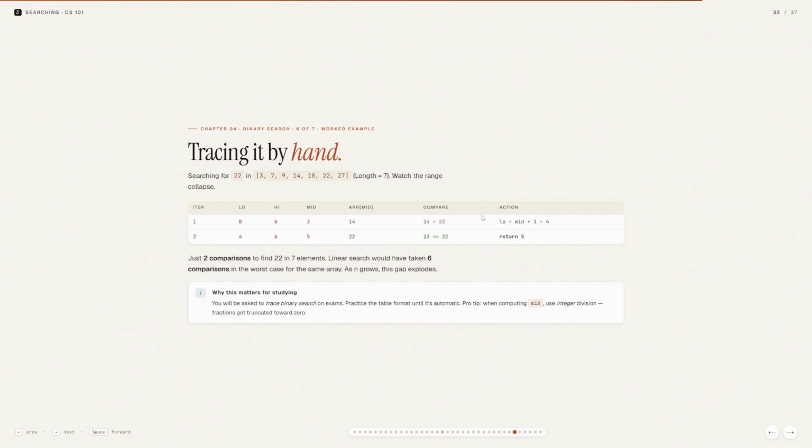Is 14 equal to 22? No. Is 14 less than 22? Yes. So the low equates to mid plus 1, equal 4. Now let's go to row 2. Iteration 2. Low is 4. High is 6. Mid is 4 plus (6 minus 4) divided by 2 equals 5. Therefore, array[5]. 0, 1, 2, 3, 4, 5. 22. Is 22 equal to 22? Yes. Therefore, we return 5.